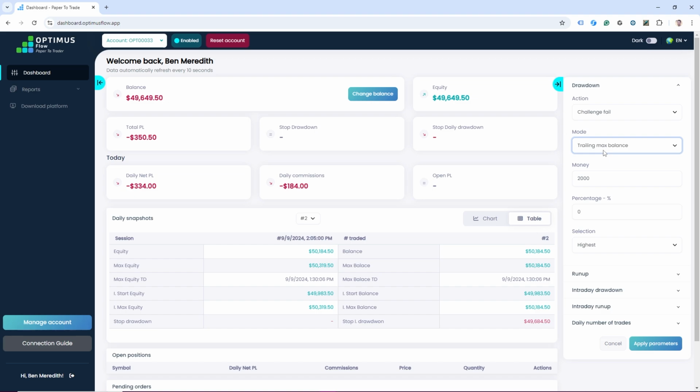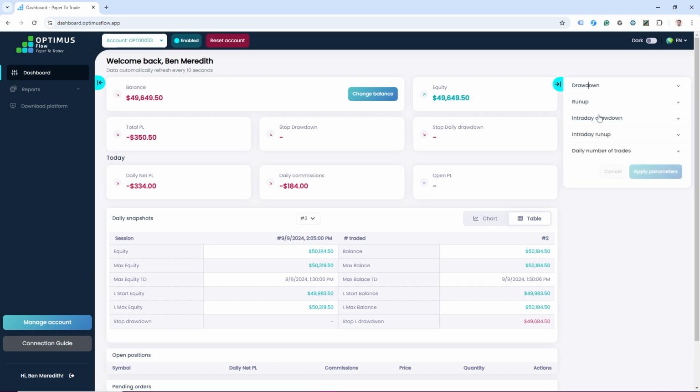Once you have your parameters set, just click on Apply Parameters, and then we can see our stop drawdown is set to $48,184.50. This amount is $2,000 less than our highest account balance reached. If you are strictly paper trading, you won't need to input anything in the drawdown section, so we'll go ahead and remove these. You will want to, however, visit the intraday drawdown options.